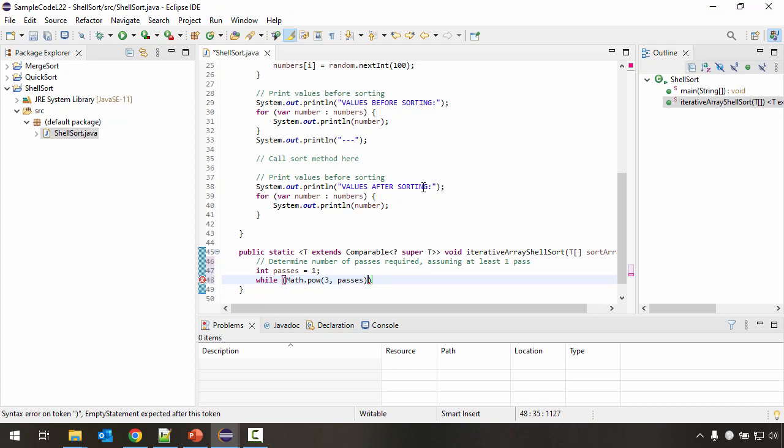I want to take the result from that, and I'm going to subtract 1. And then I'm going to take that result and divide it by 2. So I'm going to wrap that whole thing inside a set of parentheses. I want to make sure that that is less than sort array dot length. And I need to put that inside of parentheses. So we're a couple layers deep there. But what's going to happen here is that while that's true, we're going to increment the number of passes required. So I'm just going to take that passes variable and increment it.